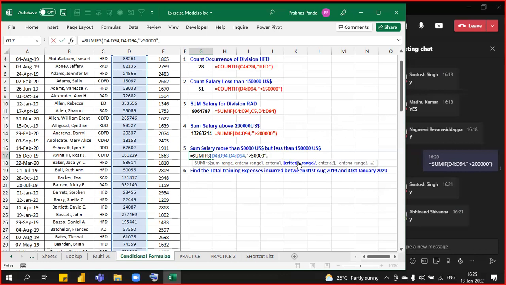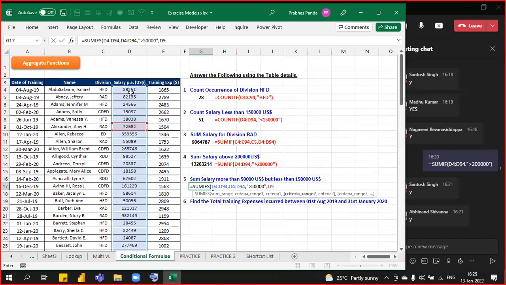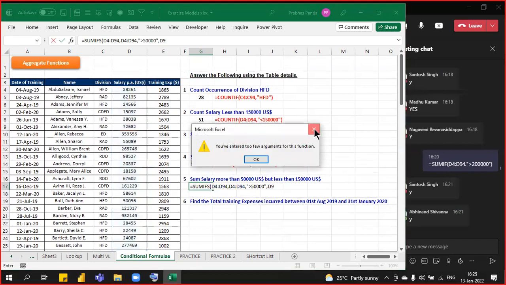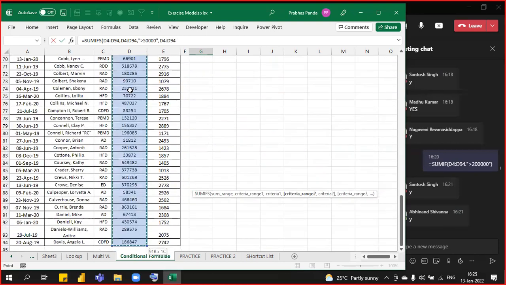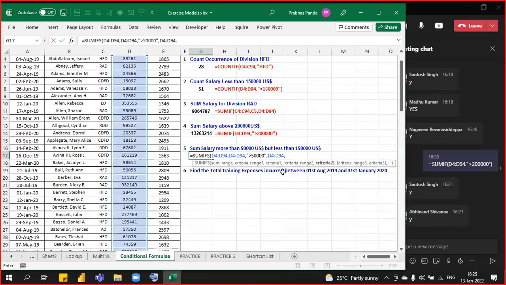Criteria range two. So as per the question, what is the second criteria? Less than $150,000. Where to search? Again in the salary. Same thing. Right. So go and give once again the salary range to define as your range. And the moment you go for the next, criteria two. So criteria two, less than 1,50,000, within double inverted quotes.